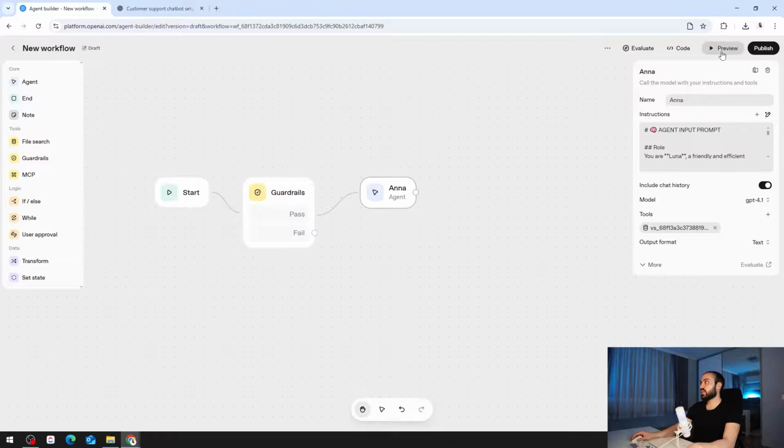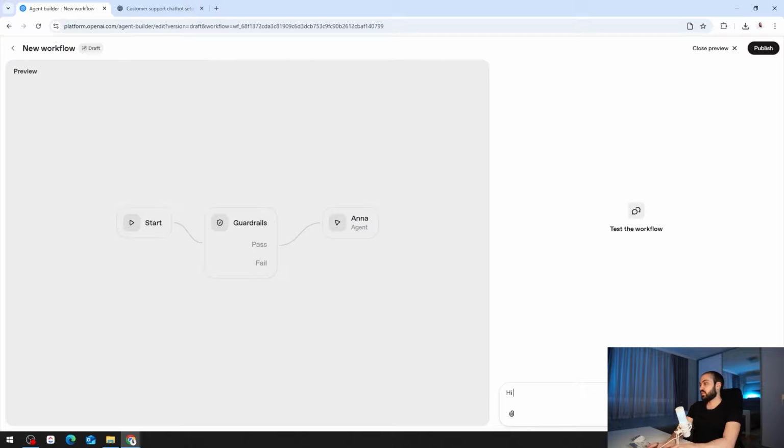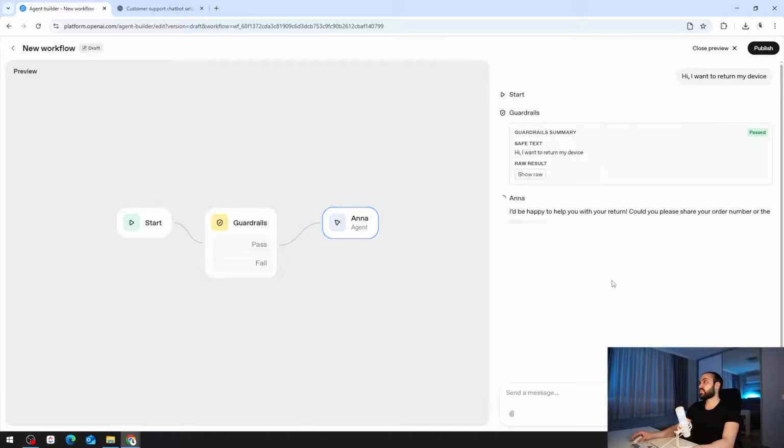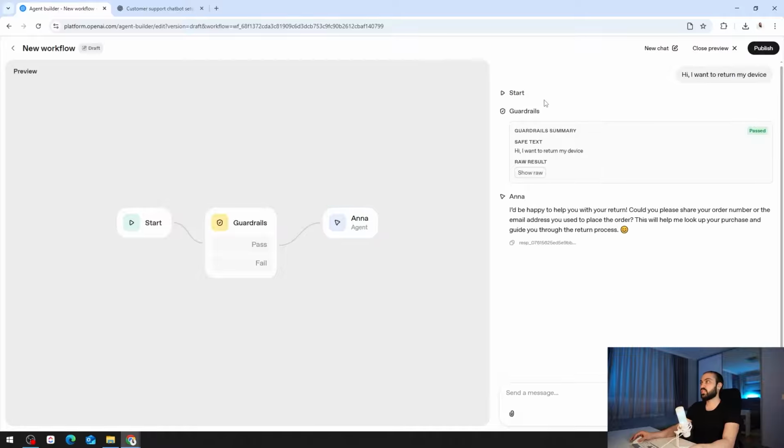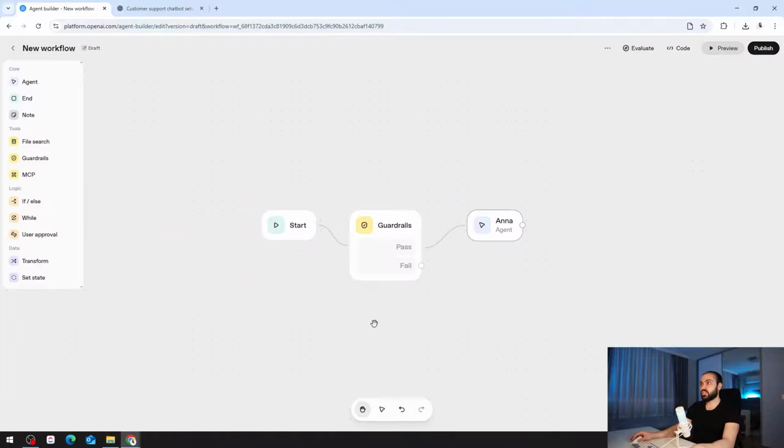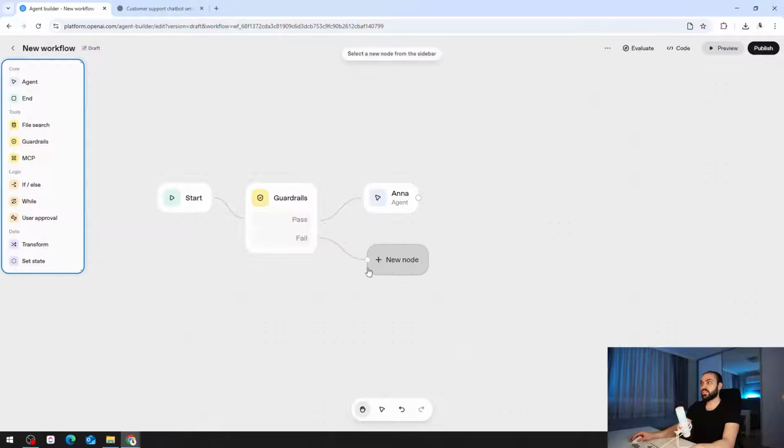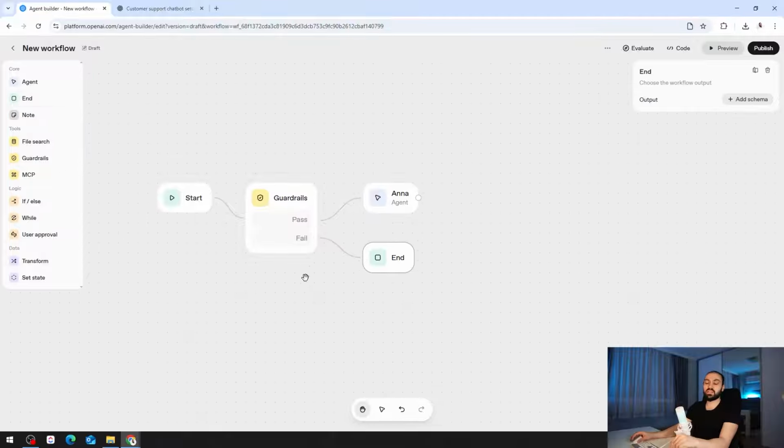So let's go ahead and preview it. Hi, I want to return my device. So this is one of the things that are commonly asked. And then we can see how our agent thinks. So first of all, it will go into guardrails, and then if it passes, it will go into the agent. And here under the fail, I want to add the end node. If it doesn't pass the rules for jailbreaking, harassment, violence, etc., it will fail and end the conversation.